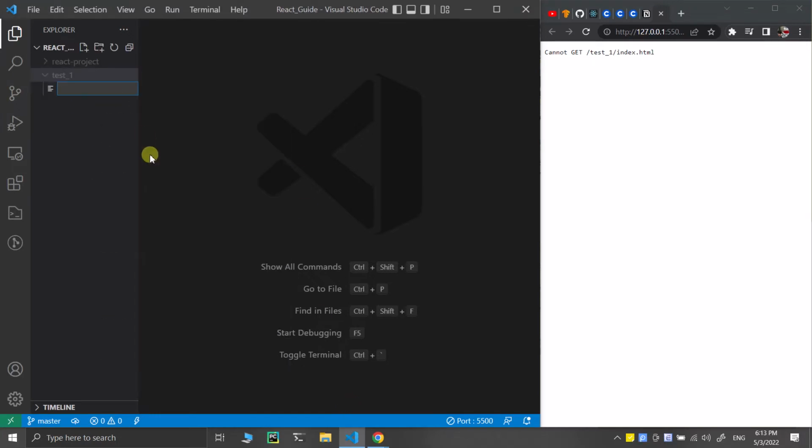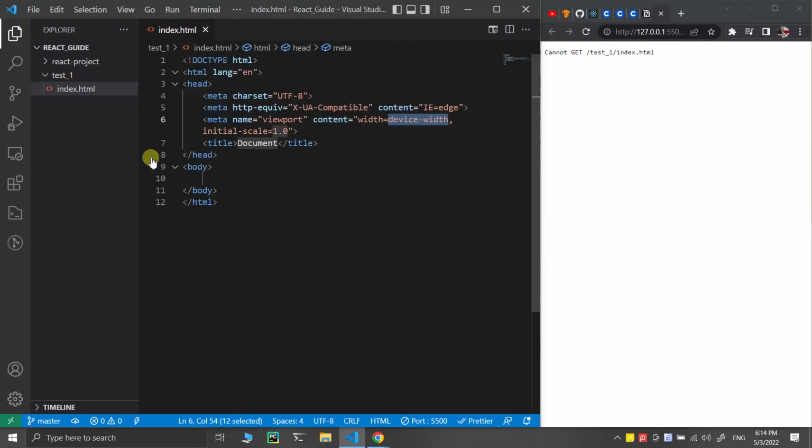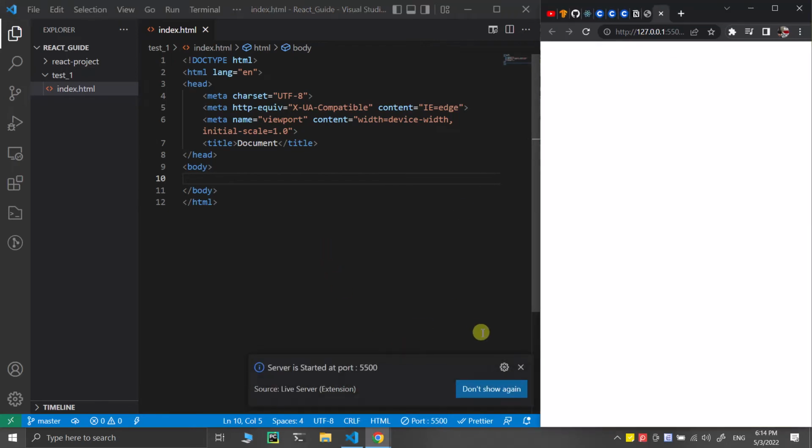First, I will show you how to program with HTML, CSS, and JS. After that, I will go deep dive into React.js. First, to create HTML, we just create an HTML file, and we use the Go Live server to reload the HTML.